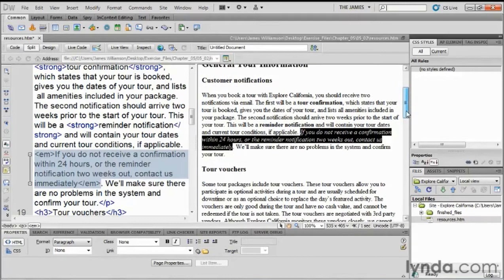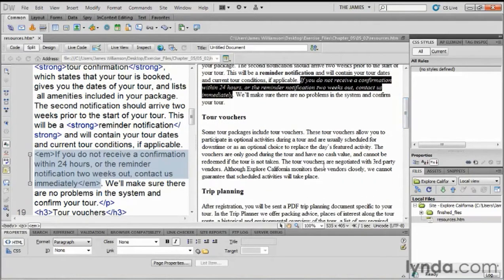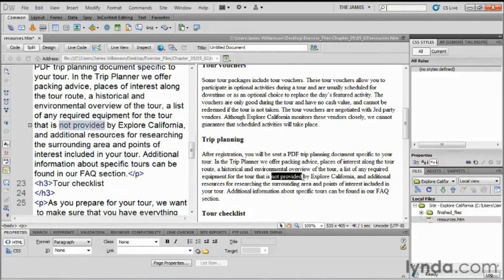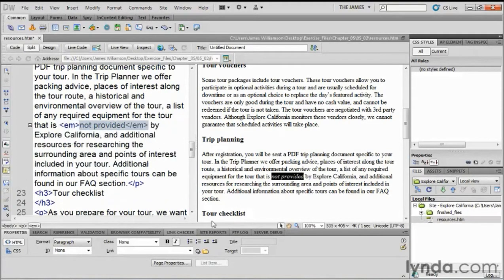We've got one more. Let's scroll down just a little bit more down to our trip planning. And I've got a sentence here that says a list of any required equipment for the tour that is not provided by Explore California. I want to emphasize that point. So I'm just going to highlight not provided and click the I tag there as well to emphasize that text too. Cool. Now our page is on its way, but structurally it's not quite done yet. In our next exercise, we're going to explore another fundamental structural element as we work with lists.